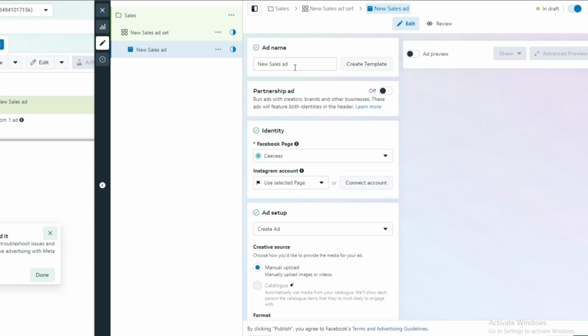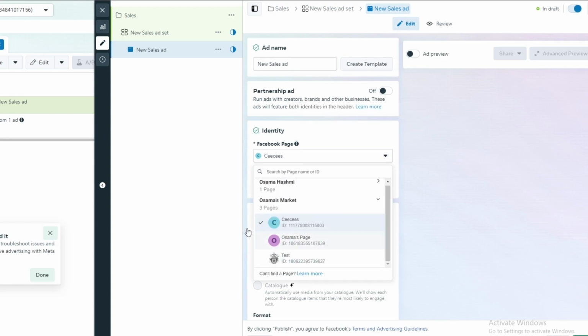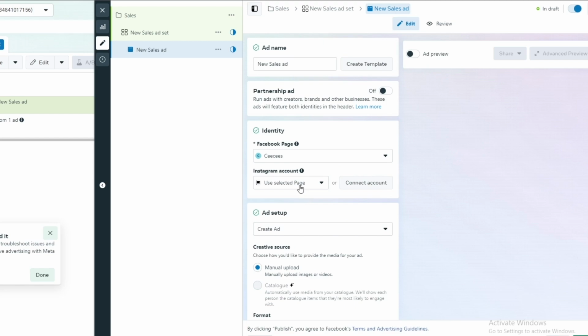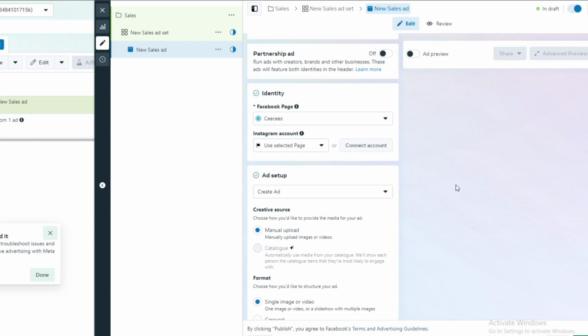So now we just have the sales ad name. We have the identity over here. You can choose the page you want to set to. All right, and then you can select the Instagram users if you want, or connect account if you want to set it up on Instagram as well. Then you have the ad setup over here.